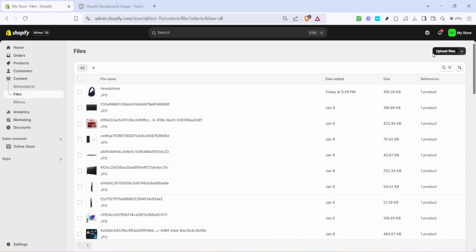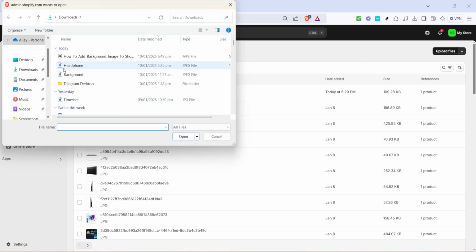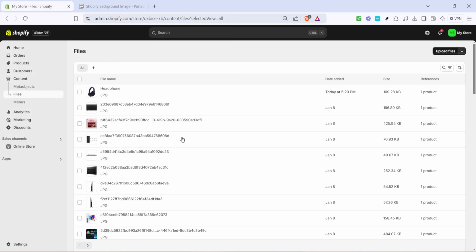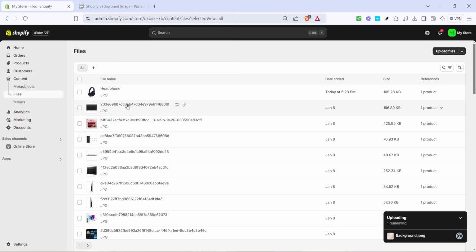To upload the image, click on Upload Files and select the background image you wish to apply. Make sure that your image is high quality and ideally fits the visual style of your store. After uploading, we need some additional code to correctly apply it as a background.